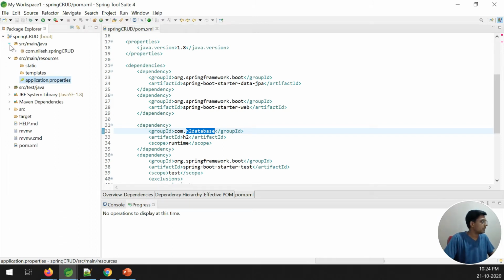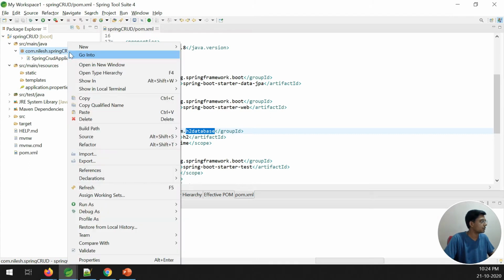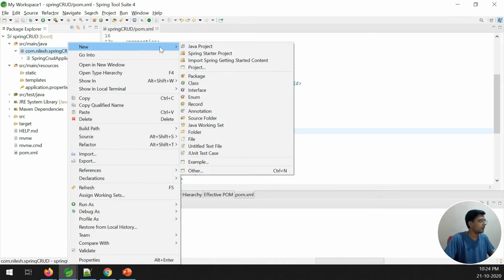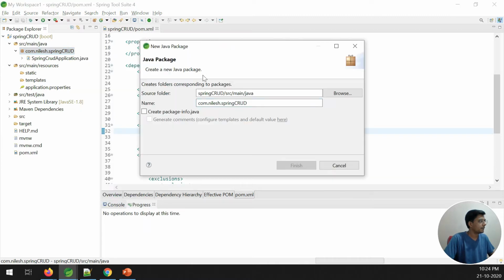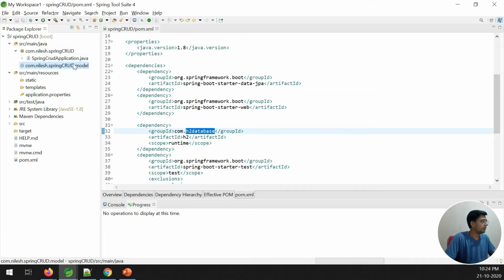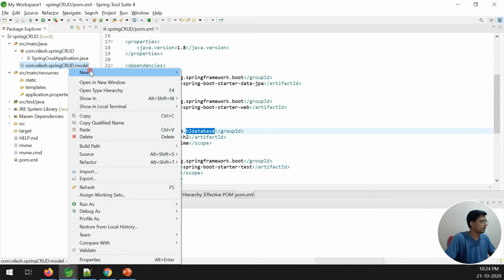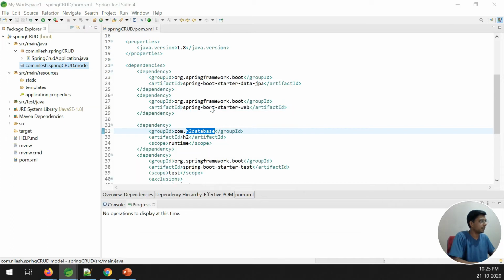It's inside my package. My package name is com.nilesh.springcrud. So I'm creating one package over here, dot model. Right now I'm taking the example of student. So new, then class name, that is Student.